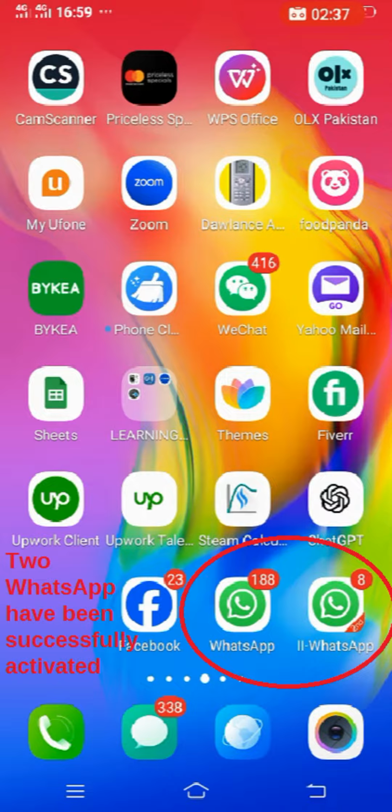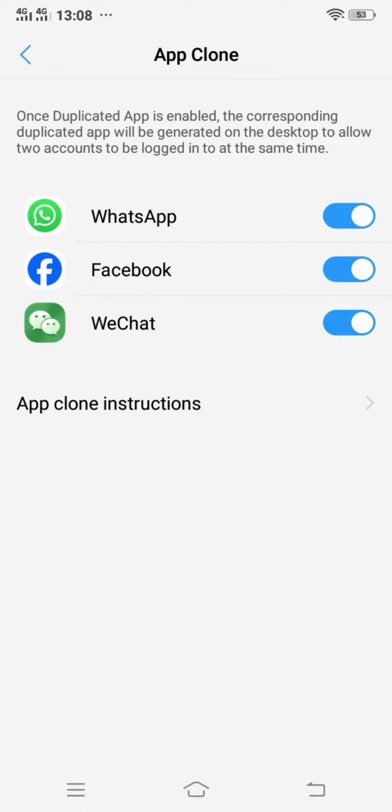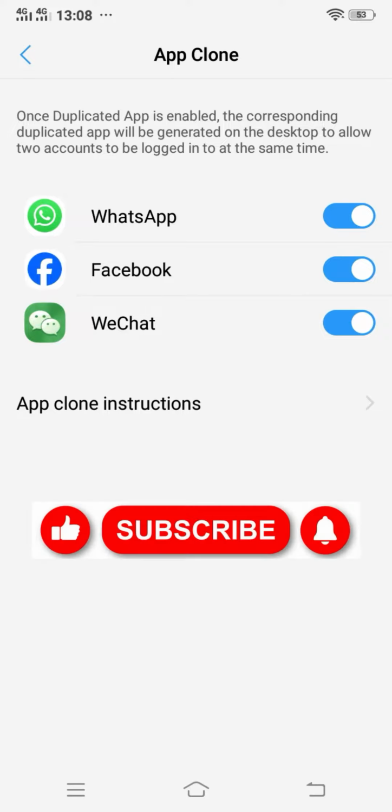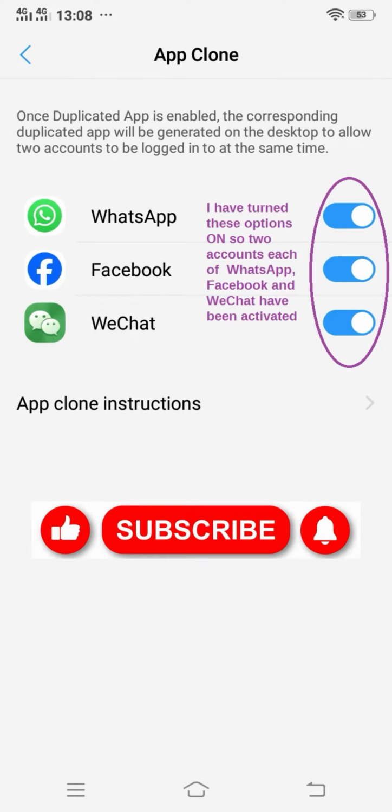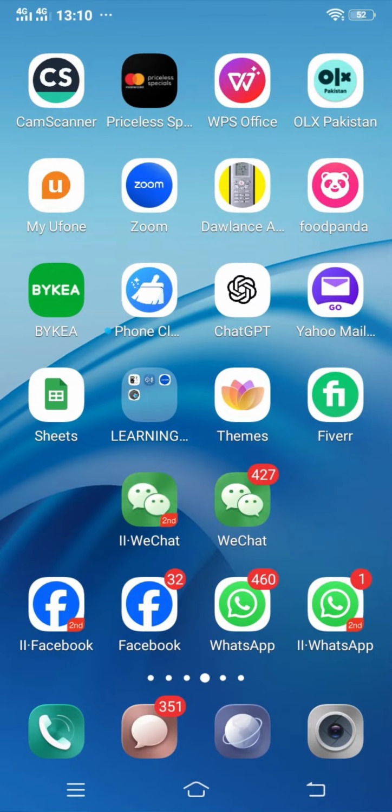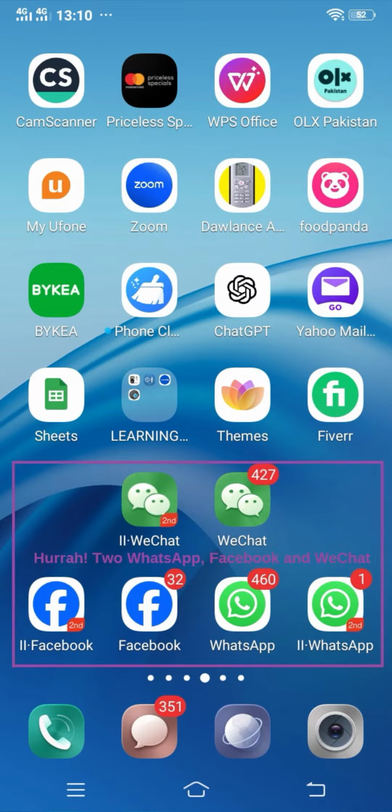Now I am going to turn on the clone app feature for WhatsApp, Facebook and WeChat. And here you can see 2 icons each of WhatsApp, WeChat and Facebook. Hurrah, we have successfully cloned all the applications.